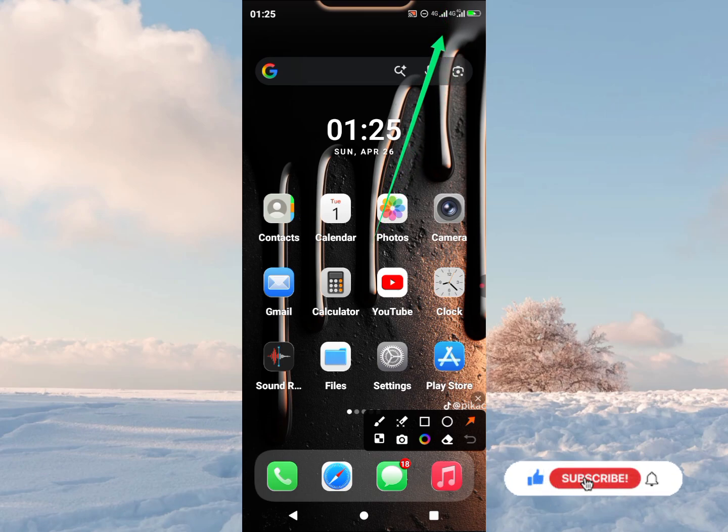So look at my network right here in the top right corner where I see the battery. This is the battery, that is the network's 4G, and this is my time. Now look at the network, it is 4G and I want to change it to 5G. So guys, we're going to be following these simple procedures.